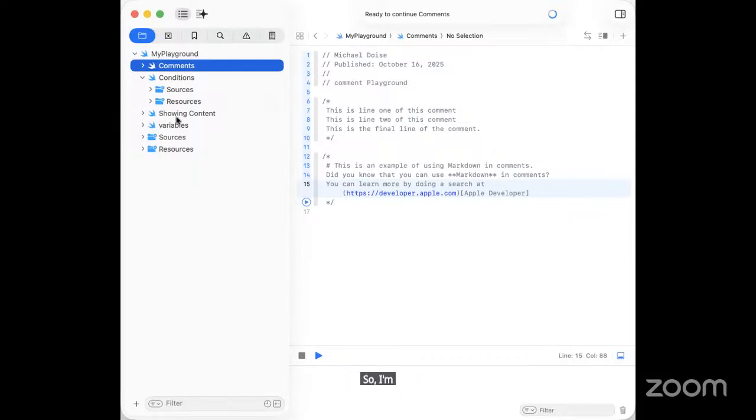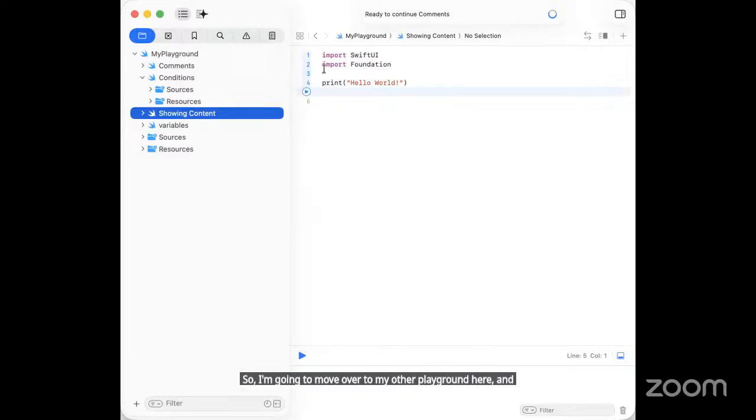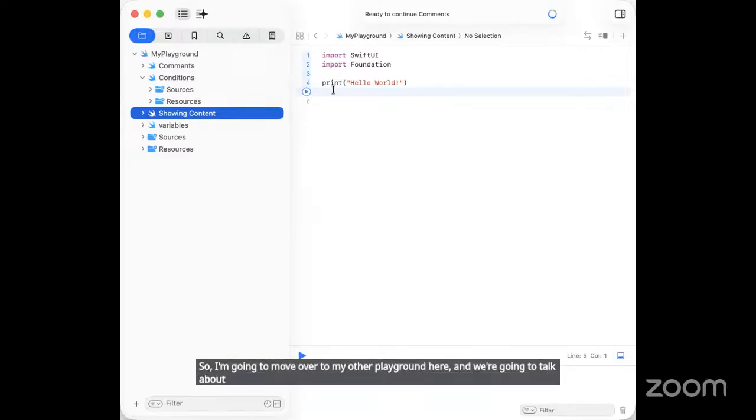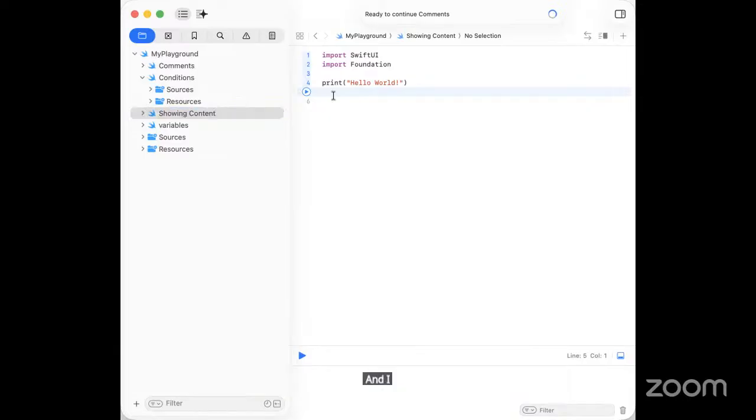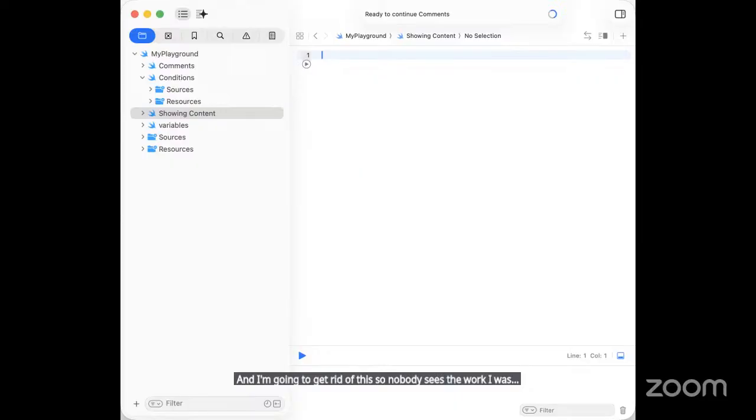So I'm going to move over to my other playground here, and we're going to talk about showing content. And I'm going to get rid of this so nobody sees my scratch pad here. All right.